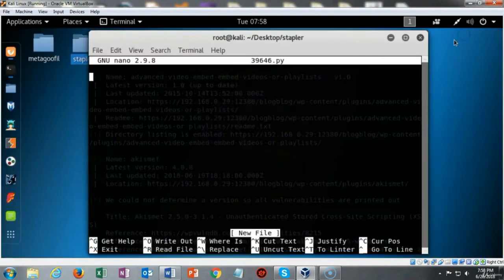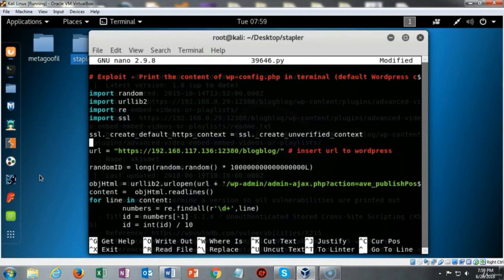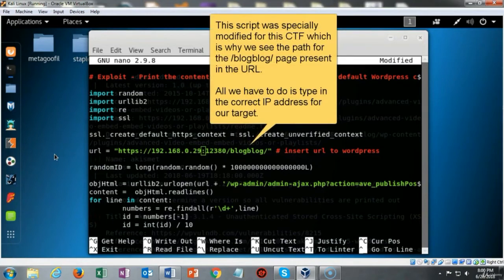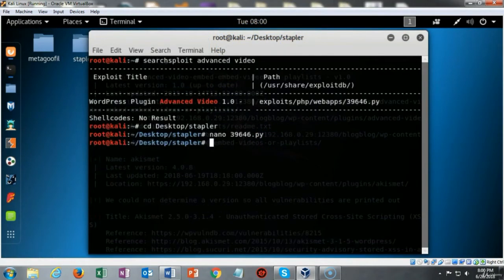I'm going to minimize my browser, come back on over here to my text editor, and I'm now going to right click, and I'm going to paste all this. So the part of this text or this Python code we have to change is this URL right here. So we're going to move on over here, and we're going to put in the IP address of our WordPress server. I'm using Nano as my text editor, but you're free to use any text editor you want. I'm now going to do a Control X, and I'm now going to type in Y for yes, and the file has been saved over to my stapler location.